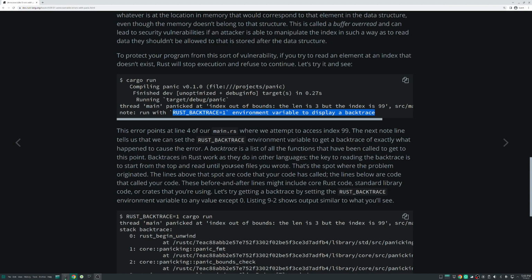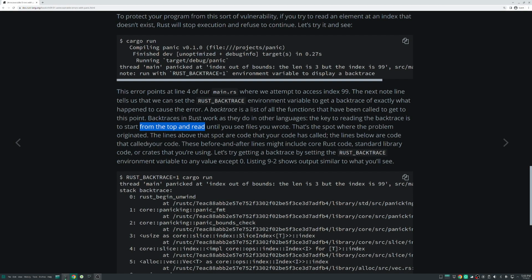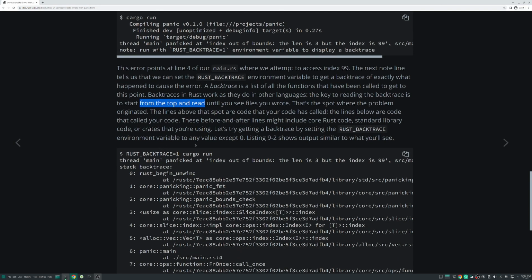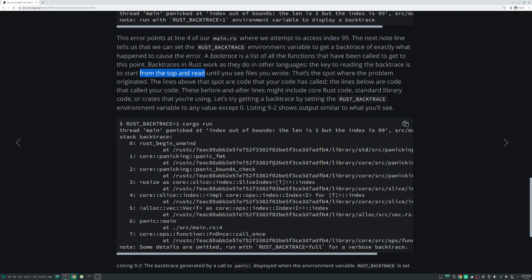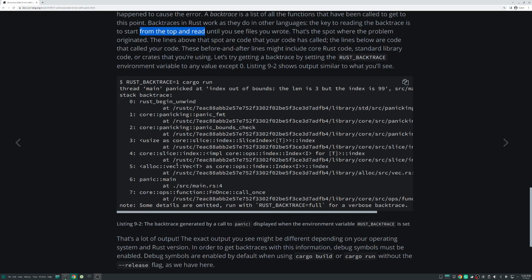Backtraces in Rust work as they do in other languages. The key to reading the backtrace is to start from the top and read until you see the files you wrote. That's the spot where the problem originated. The lines above that spot are code that your code has called. You can take a look at them and try to understand what might be the problem. Sometimes you're calling a third party library and you don't know what's happening there. So you can print the backtrace and try to point out a single function that might be the cause and create a bug report over there. That's something you can do.